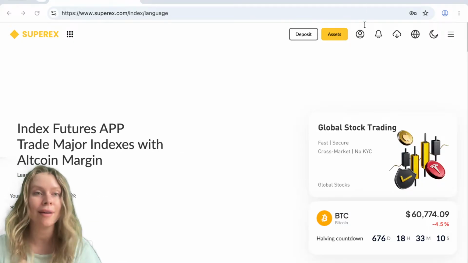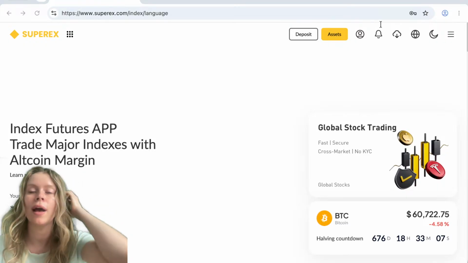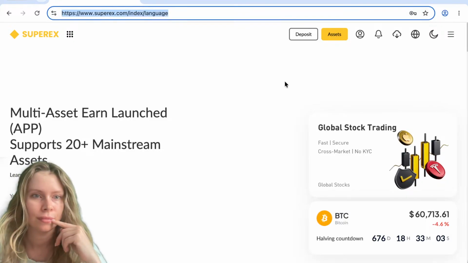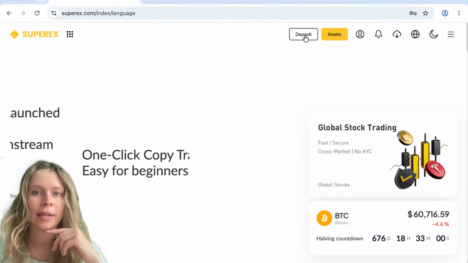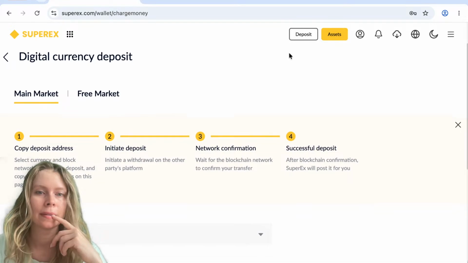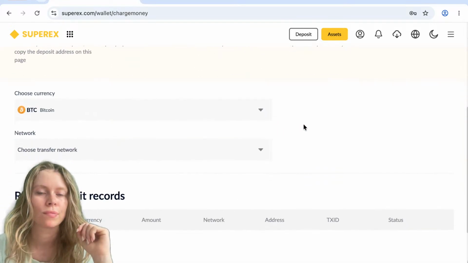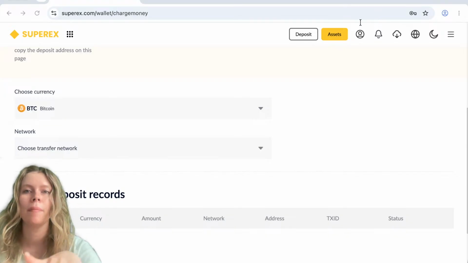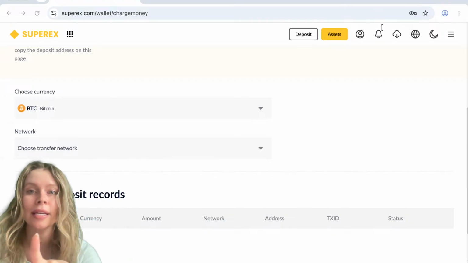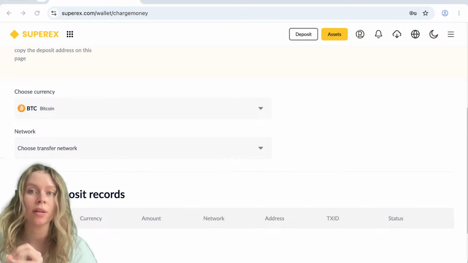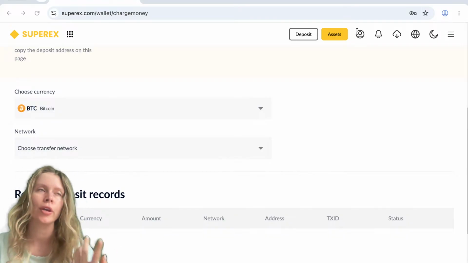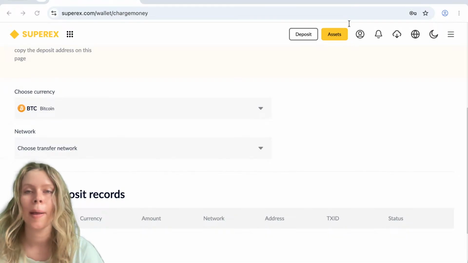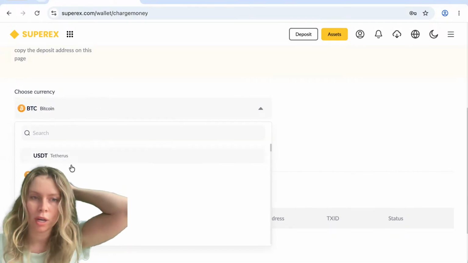All right, once you guys have registered your account, let's quickly go and have a look at how to deposit funds, okay? So we're going to click on deposit up here. Go to your wallet and click on deposit. That's what we just did. Choose the cryptocurrency that you want to deposit. USDT is a really good option for beginners, and that's the only one that I actually have in my wallet. But yes, choose whichever currency you want.